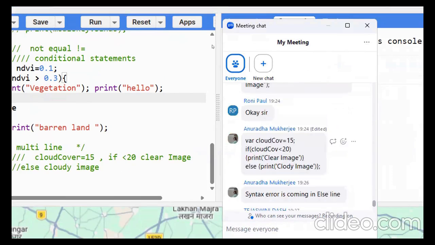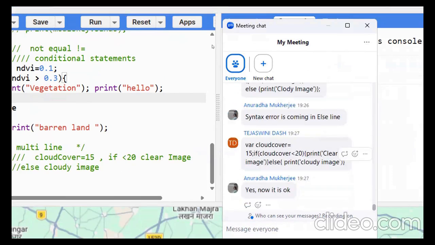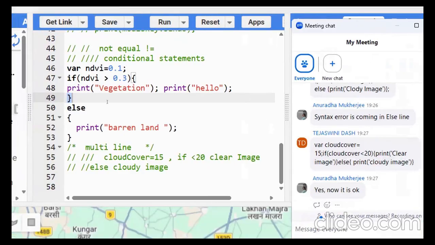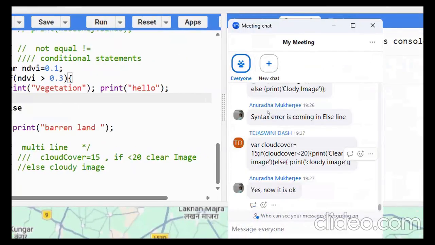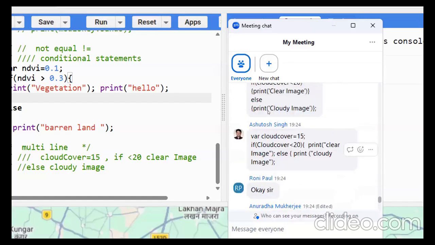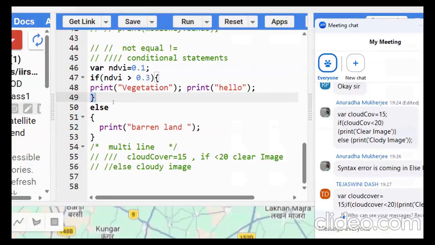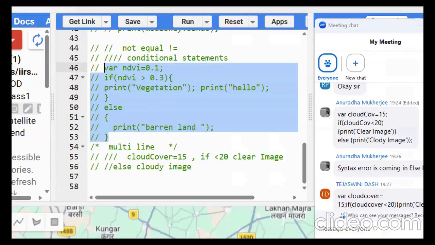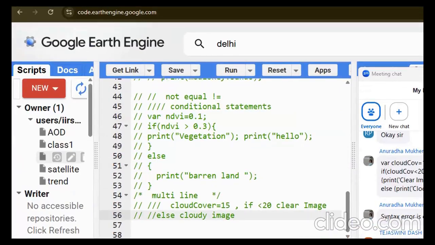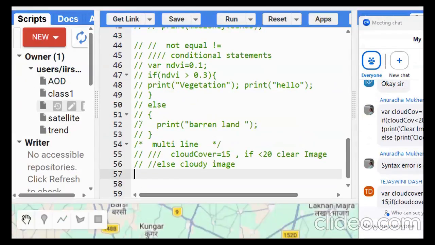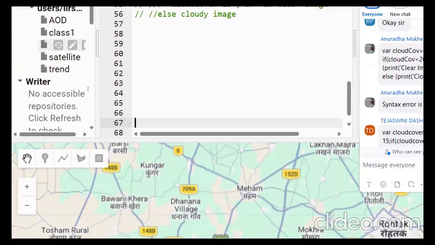Is there anyone who is having errors or troubles running such codes on your side? Then let me know. I hope everyone's code is working now. So let's begin one new topic, which is also very important.